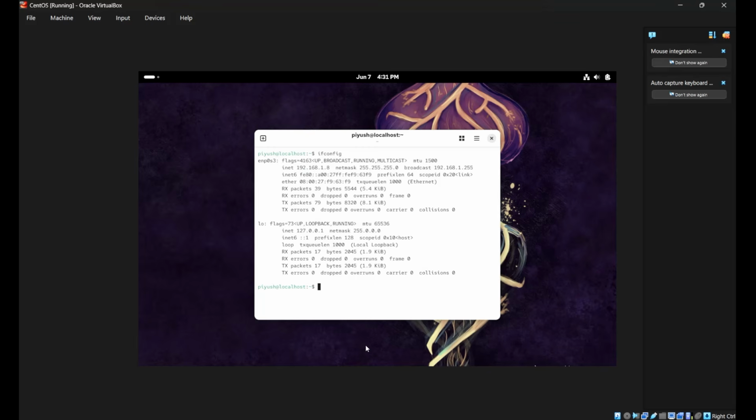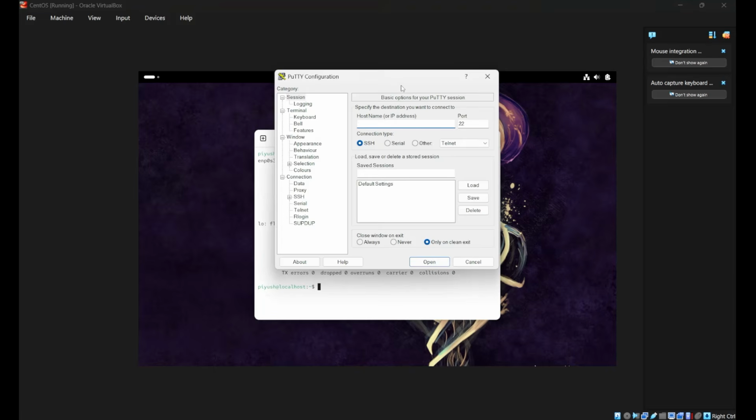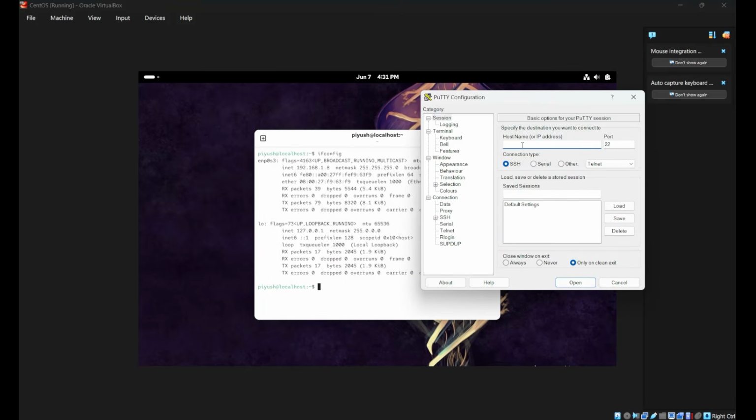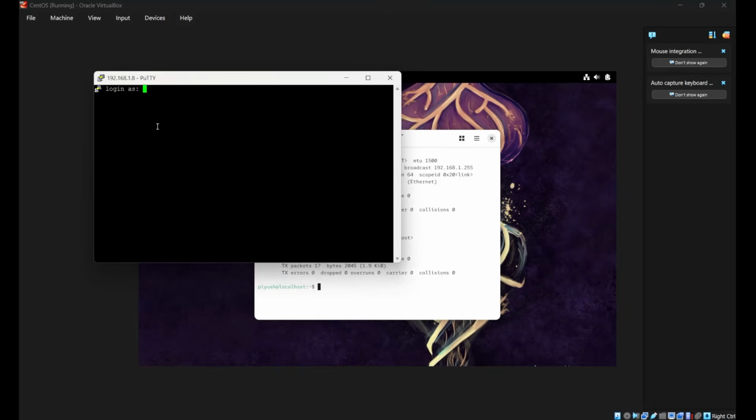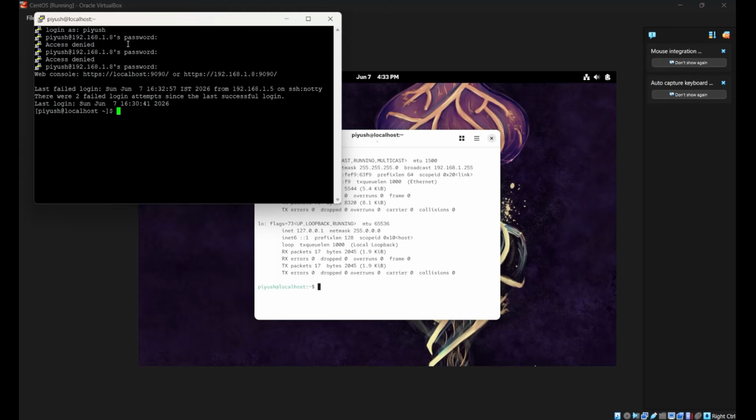After getting this, open your PuTTY configuration and enter this particular address there, 192.168.1.8. After that, click on Open, give the access, and accept it. Now at "login as", simply mention your username, that is Piyush, and after that write the password here. So we have successfully got access to it. As you can see, Piyush at localhost is now present.